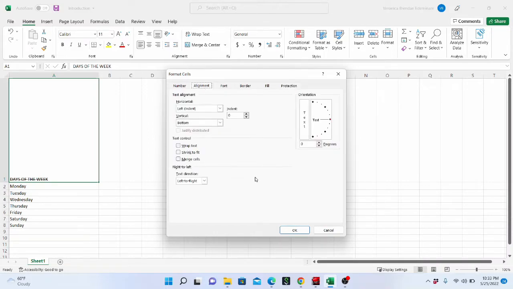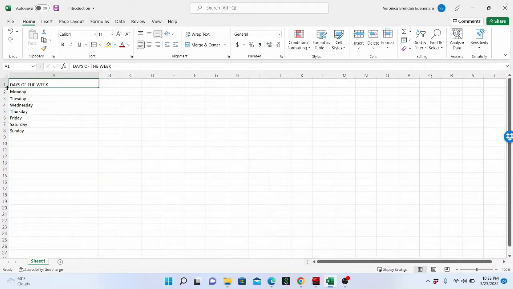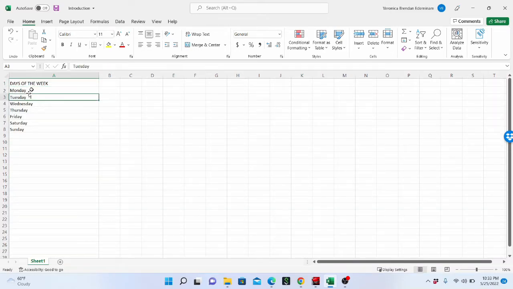So let us go back to talking about alignment. I click OK, 90 degrees, and I choose OK. And then we have days of the week back to the way it was when we started this tutorial. And I would reposition the row width by dragging to the position that I want it to be.